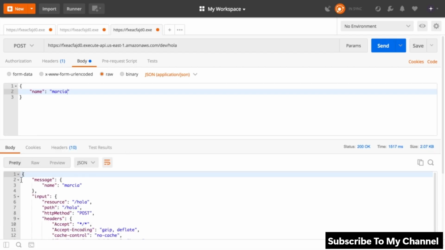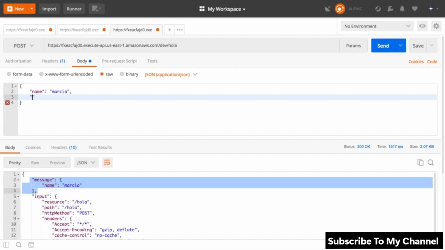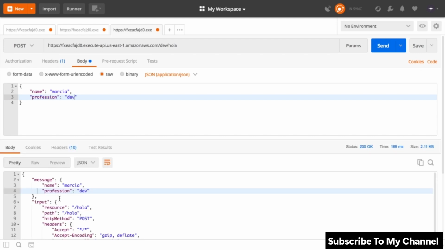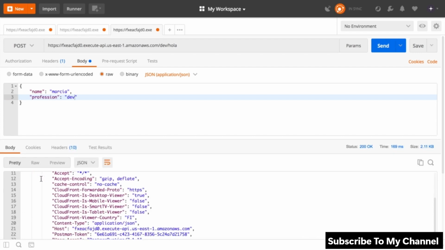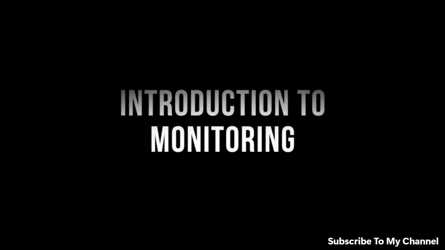Now we can pass something else because this is very free format. So we can see that it appears there. And then if we go down and we look for the body in the event object, then we will see that it's just a string. That's why we need to parse it.